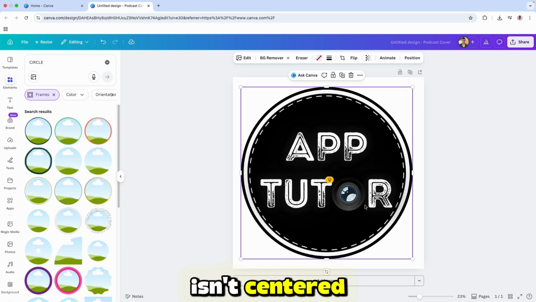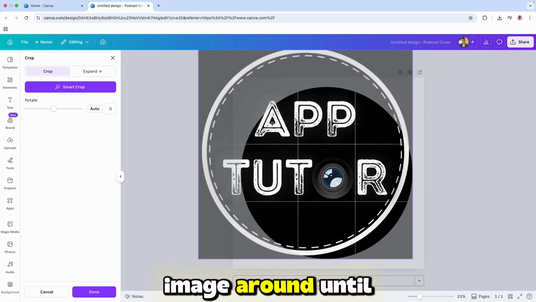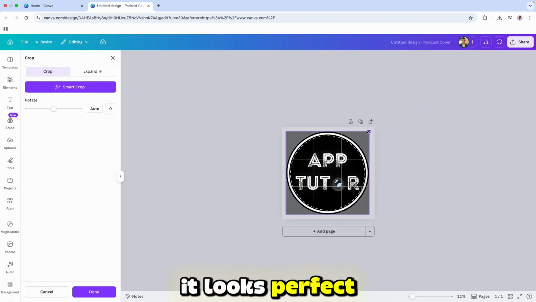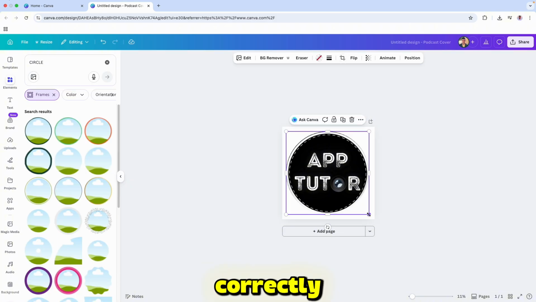If the photo isn't centered, just double click it. Now you can use the crop tool to zoom in or move the image around until it looks perfect inside the circle. Finally, let's save it correctly.